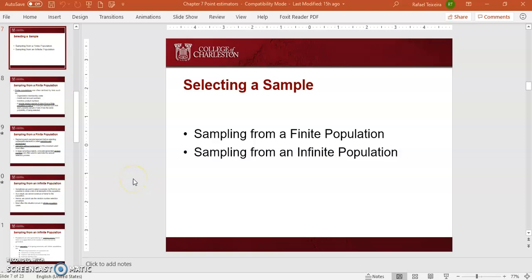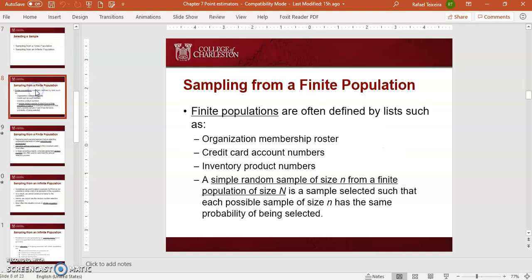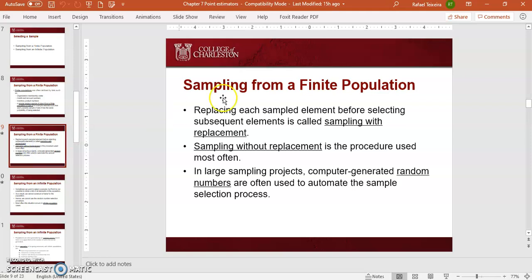Hi, this video is to talk about selecting a sample from a finite and infinite population. These slides are only conceptual slides, so I'm going to talk about the concepts, what a finite population is. A finite population is often defined by lists such as organization membership roster, credit card account numbers, inventory product numbers, and so on. I'm going to skip these technical terms. I just want you to understand what characterizes a finite population.